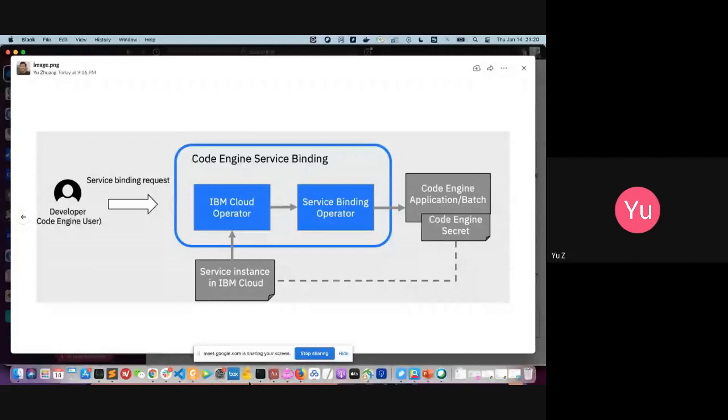From the end user perspective, the end user just needs to type a command, like application bind, for example, to bind a service, for example, a cost service. Now we only offer this using the CLI. So the Code Engine team implemented the Code Engine CLI to do the service binding. In the future, we will also do that in the UI. It's also in the plan.